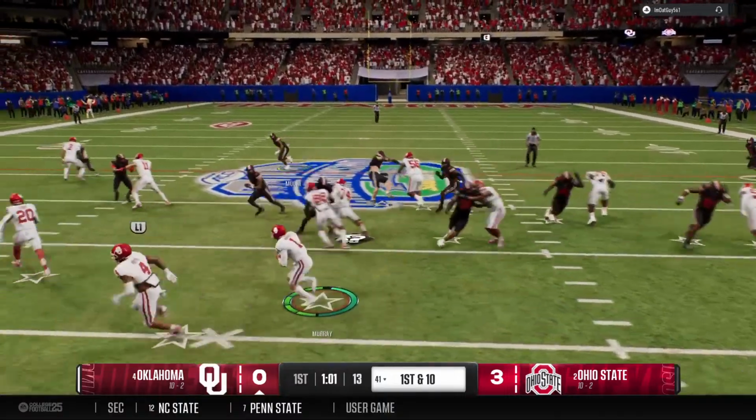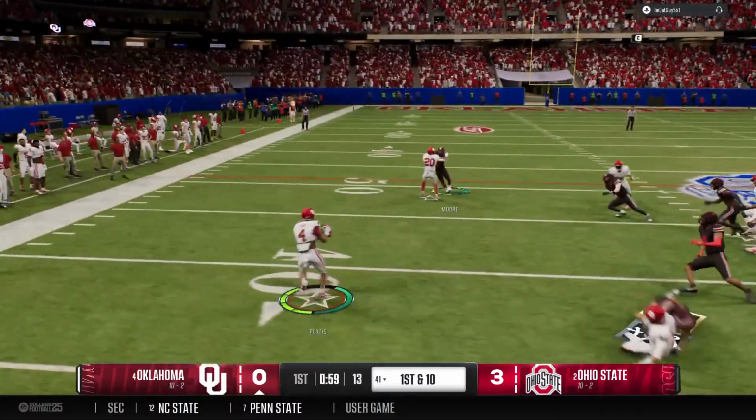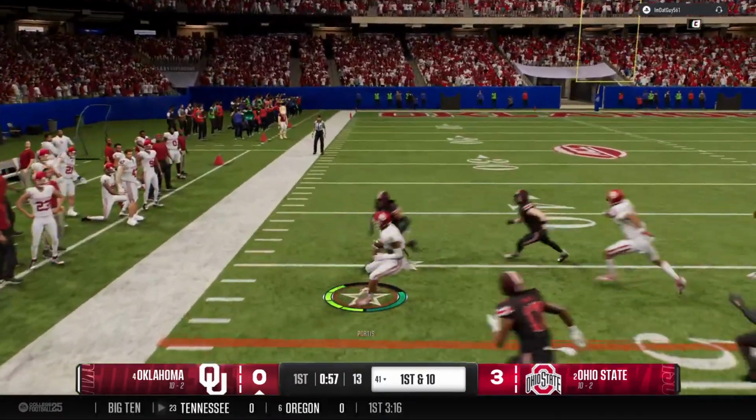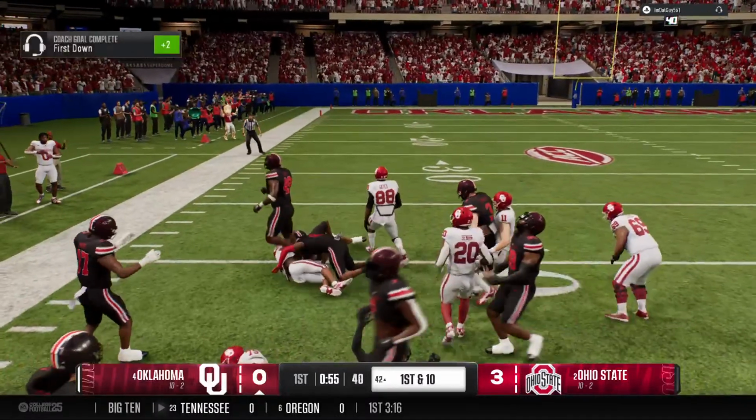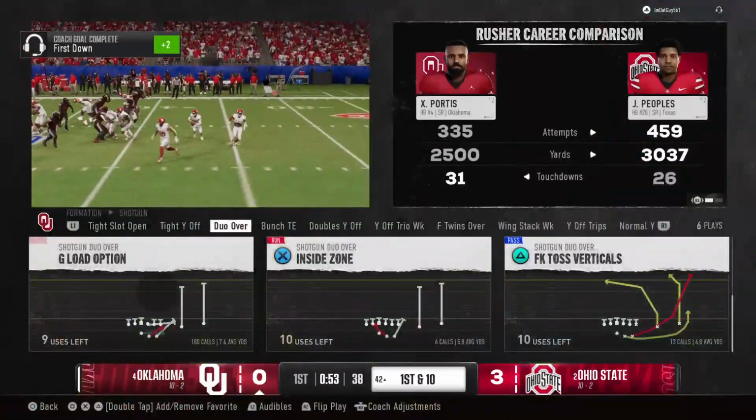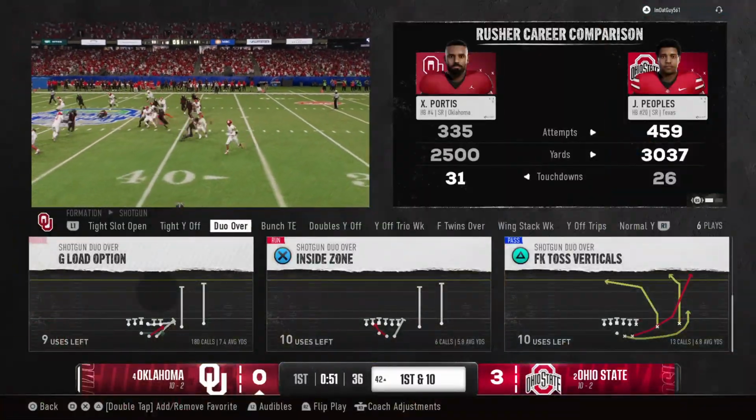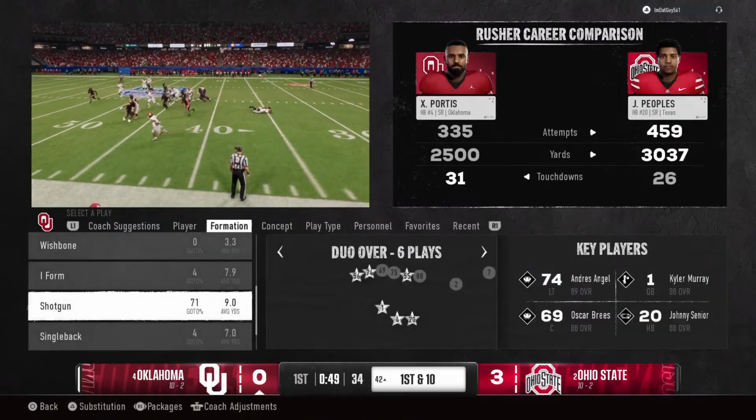Try to run it with the option. Pitch to the back. He's found some room at the 45. He's tackled after a big gain. Picks up a first down. Great execution on the option.